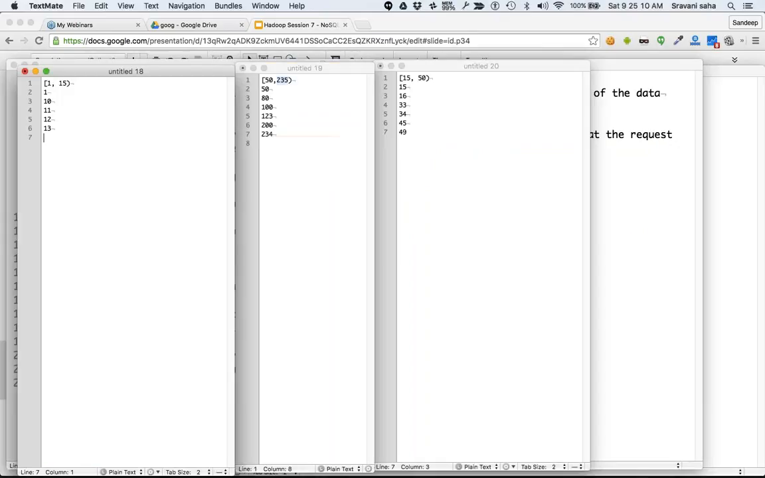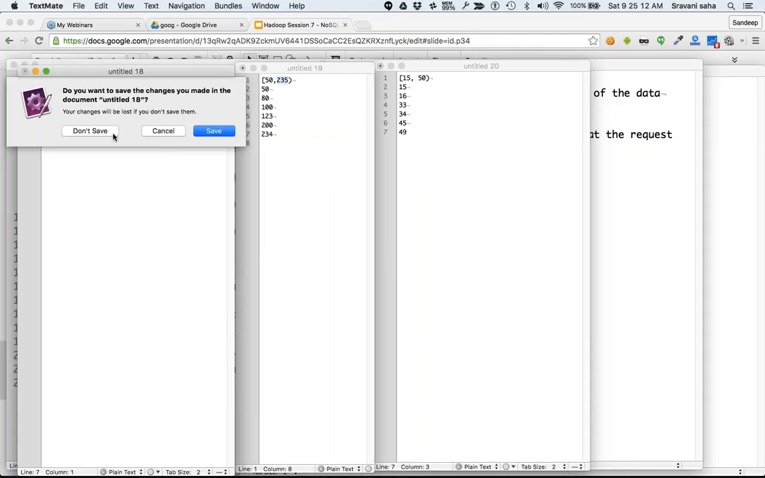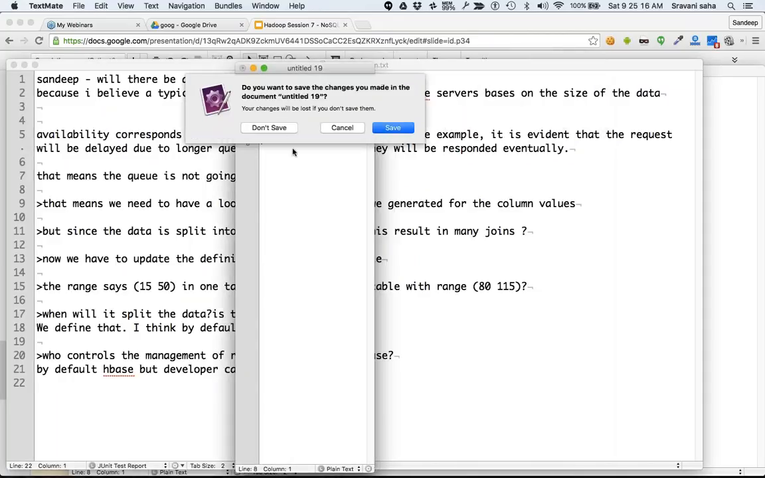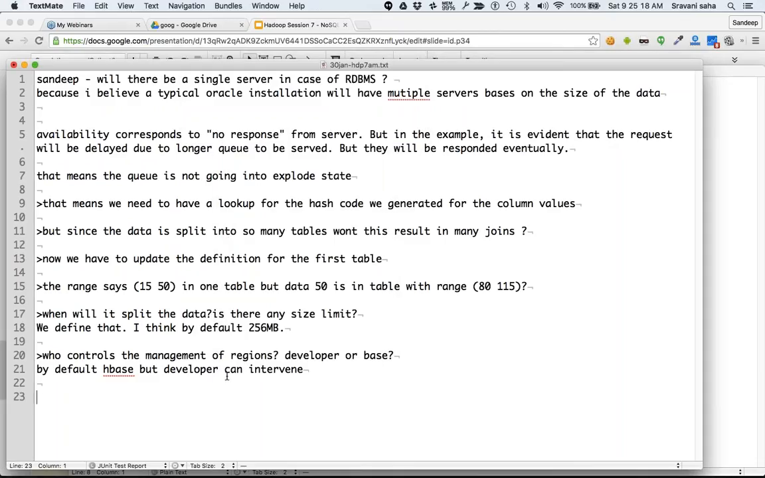Every row means row within a column family? Sorry, row within a table, not column family. So that's a question from Yashwant. Question is, every row means row within a column family or row within a table? Answer is table. Okay.